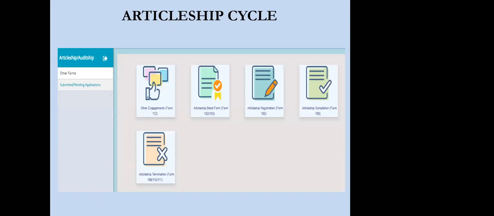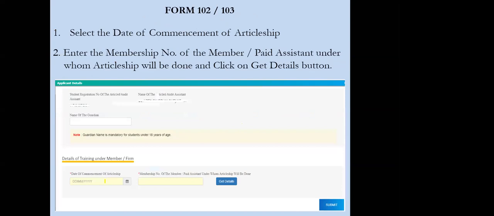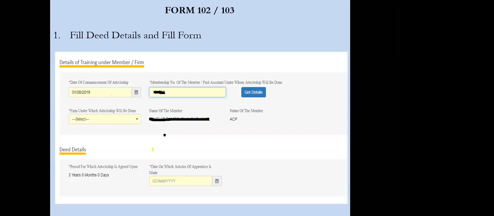So you have to first file a 102 form, like this. You have to mention your training number, training date of articleship, and membership number. Once you get the details, your member's details will appear here. Now, from the deed details, right now, the date on which articleship is made. So both the dates are the same. If you are doing a commencement or deed date, both are the same.